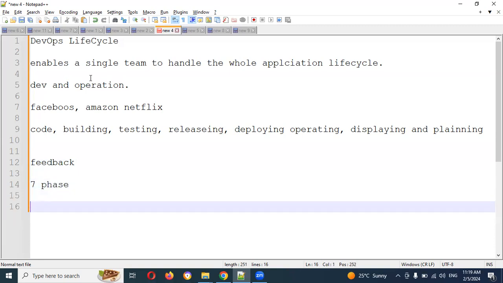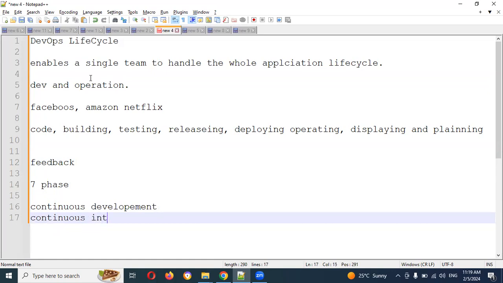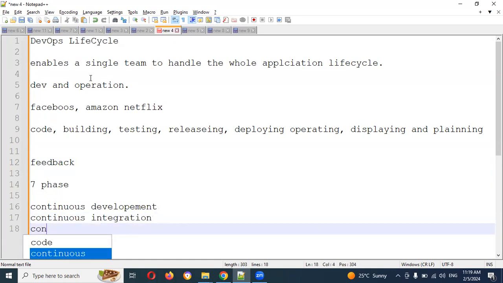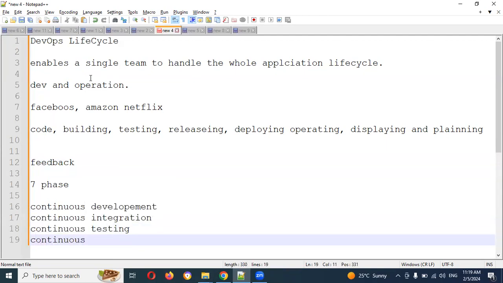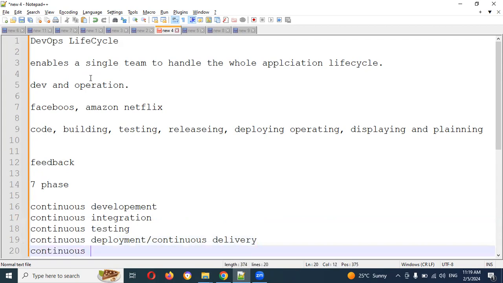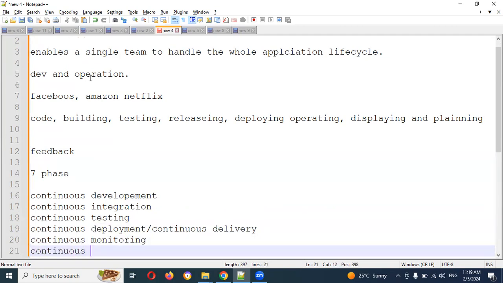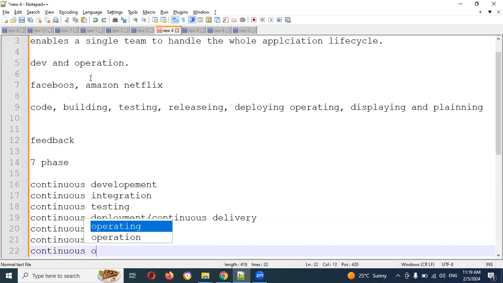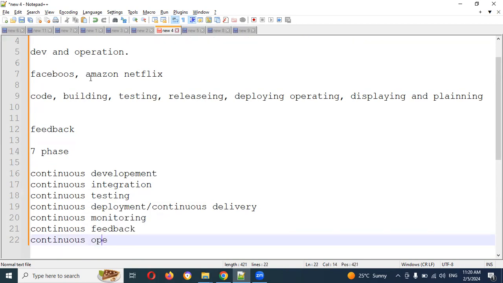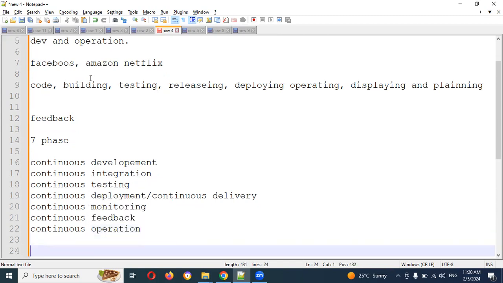There are seven main phases. One is continuous development, continuous integration, continuous testing, continuous deployment or continuous delivery, continuous monitoring, continuous feedback, and continuous operations. These are the seven phases.